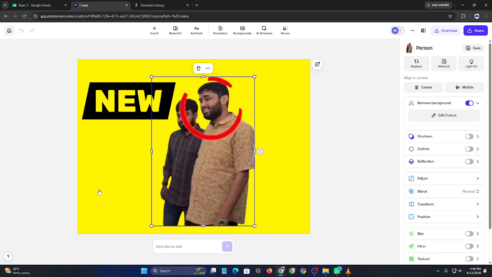And that's how to use Photoroom on mobile in 2026. With powerful editing tools and AI-powered features right on your phone, you can create professional content from virtually anywhere.